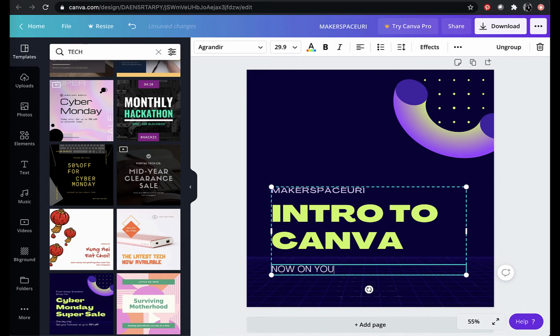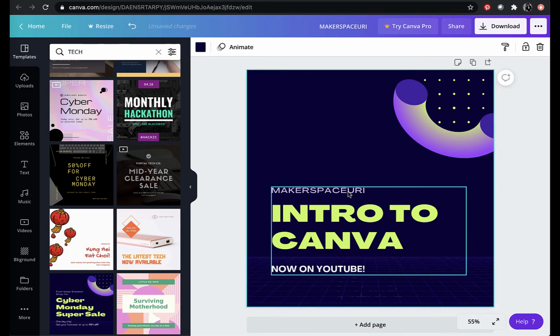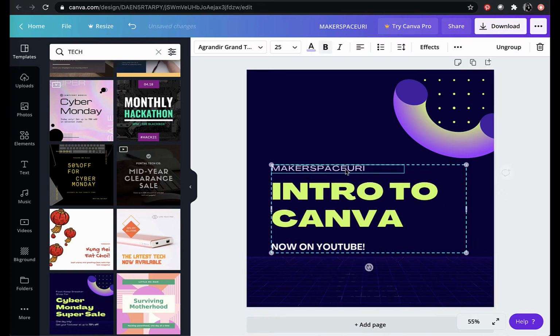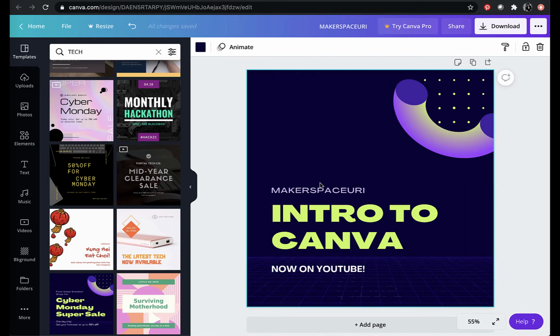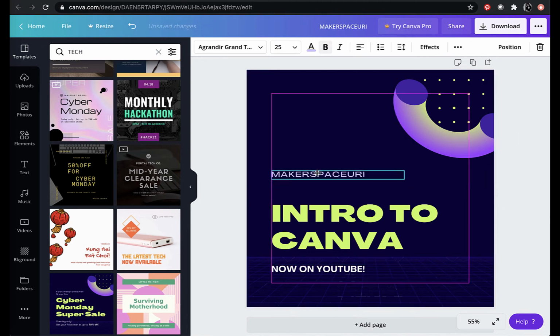At the top of the screen, you will notice a toolbar that allows you to make further edits to your highlighted area. In the case of text, this includes your font, font size, color, and style. Now, say I want to change the size and location of the Makerspace URI font. Right now it is grouped, so in order to do that, I need to click Ungroup, click off of it, and then select it. Now I can move it separate from the rest of the fonts.